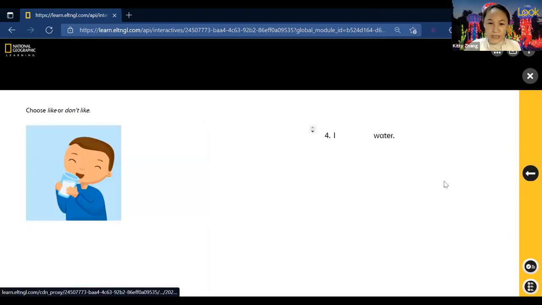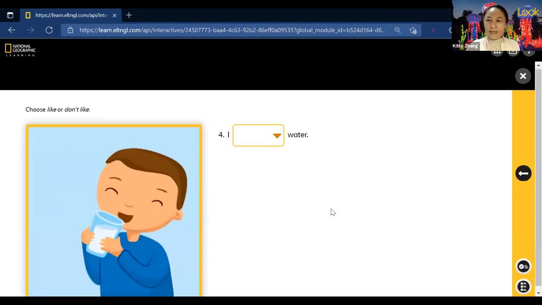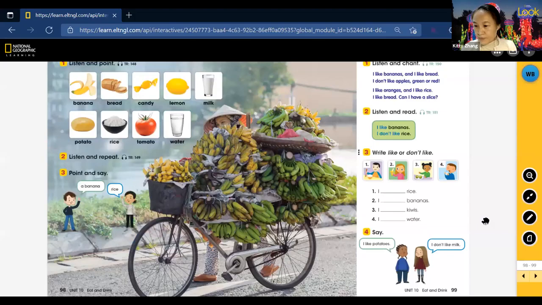Okay. Let's see the last one. Does he like water? Yes. I can see he's, yeah, he smiles. So he likes water. All right. I think we get all correct. Let's go back. Okay. And now let's do one more activity on the workbook.